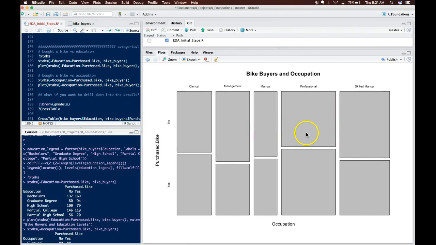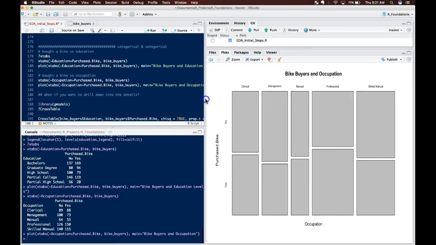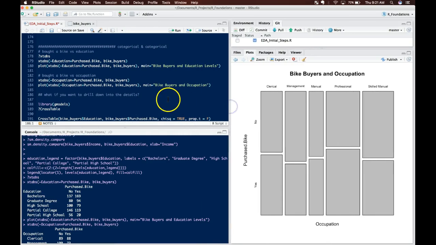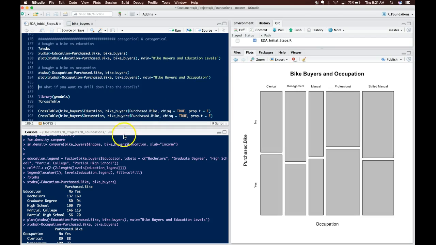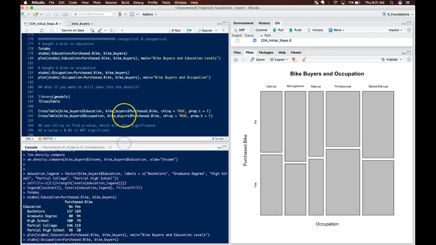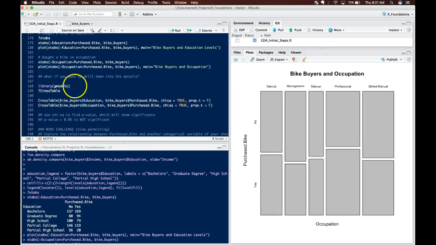All right. So here it's kind of surprising that we have so many professionals in here, and they are the majority of the yeses within this data set. So let's get into the details a little bit more, and for this next part you have to know your statistics a little bit more.